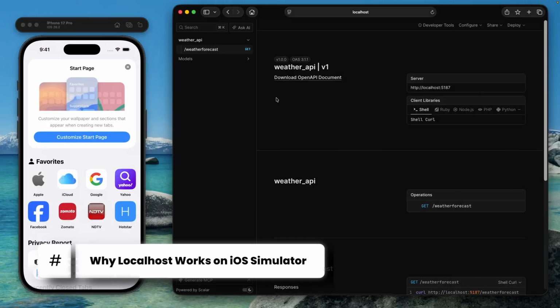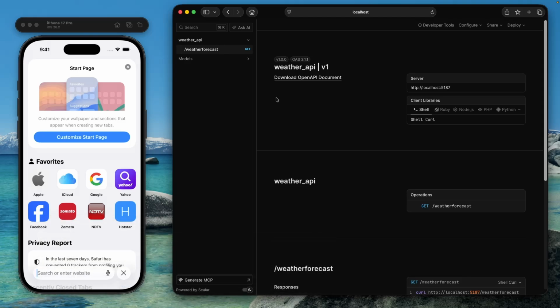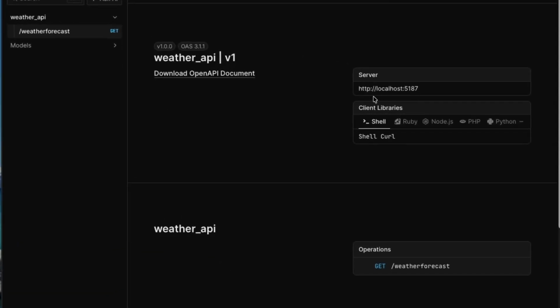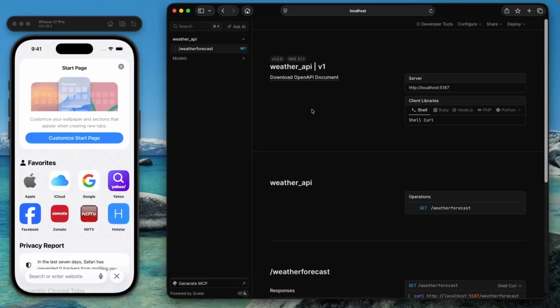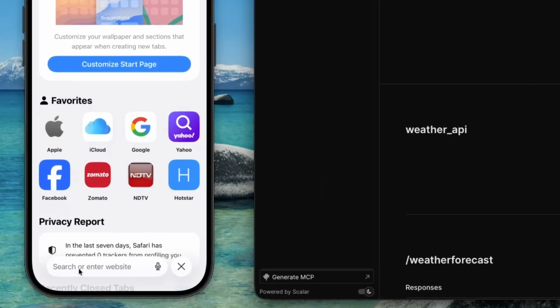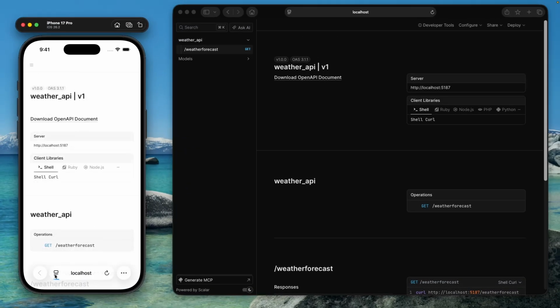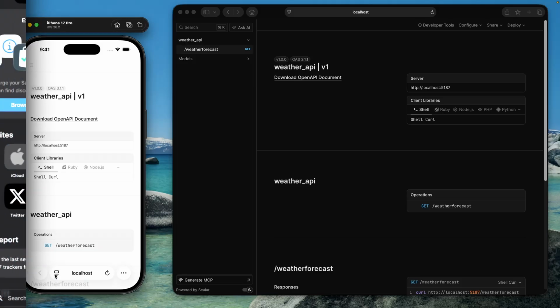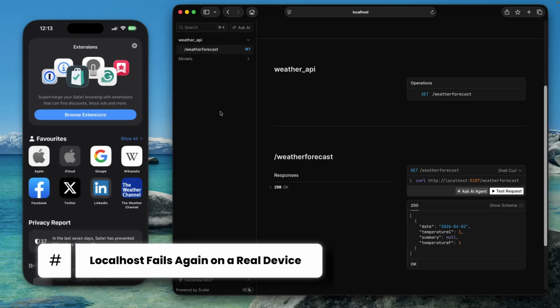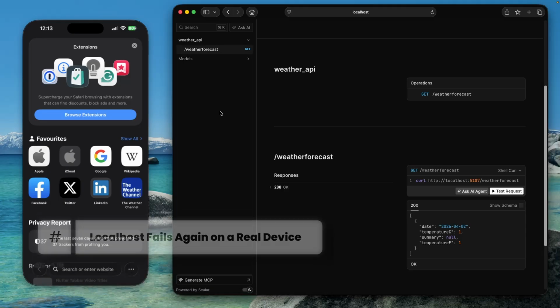Now, here is the interesting part. If you switch to iOS simulator, you don't need any special IP address. Why? Because the iOS simulator shares your Mac's network directly, which means when the iOS simulator sees the word localhost, it actually points back to your Mac. So if I open up localhost 5187 inside iOS simulator, it works perfectly. No special IP address, no extra configuration, no trick. Just localhost. Okay, we can now access localhost API on Android emulator and iOS simulator.